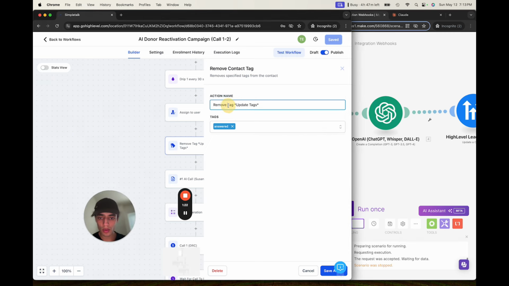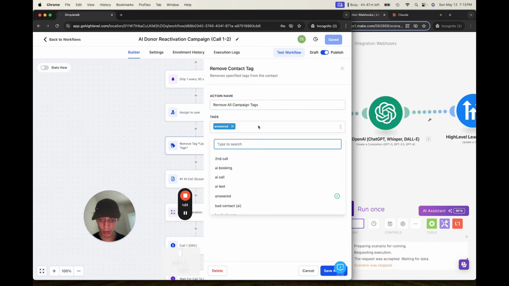So remove all tags. And this is really just remove all campaign tags, but answered DNA. Yeah, we'll just remove all campaign tags. So we're looking for anything that could have happened during the last campaign. So answered, did not answer. We're looking for transferred. We're looking for follow-up. Not interested.